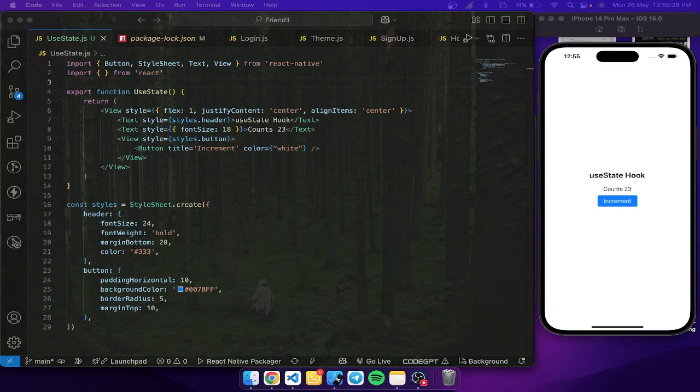useState in React Native. In this video, we're going to talk about useState in React Native and how to implement it. What is the useState in React Native? The useState is a React hook that lets you add states to functional components. States could be data or some other things that you could add to your functional components.